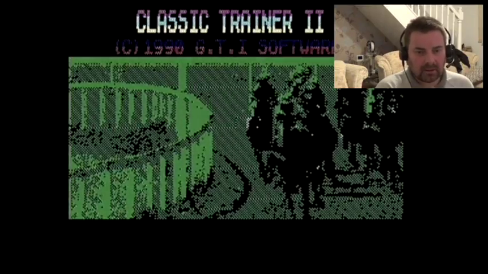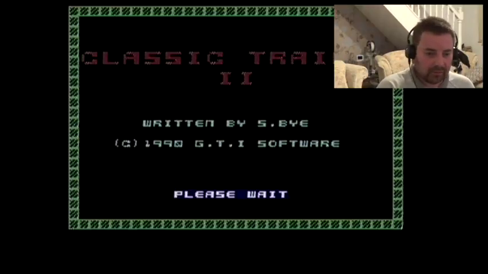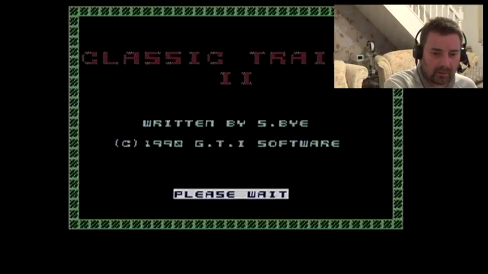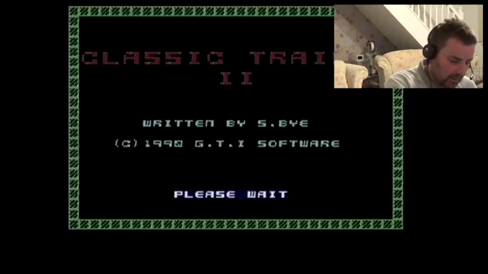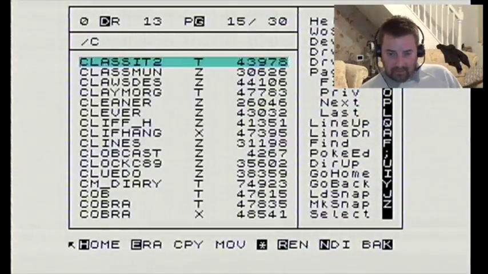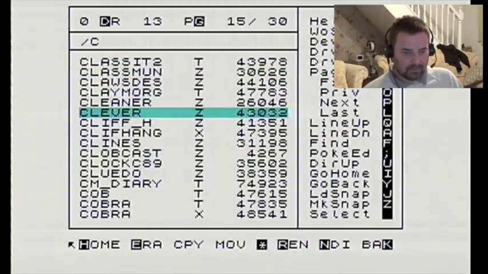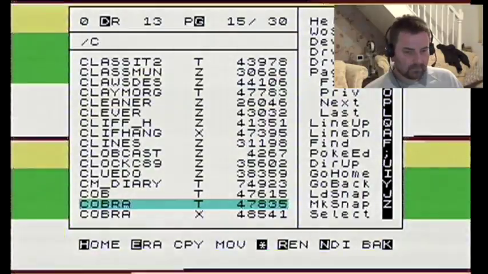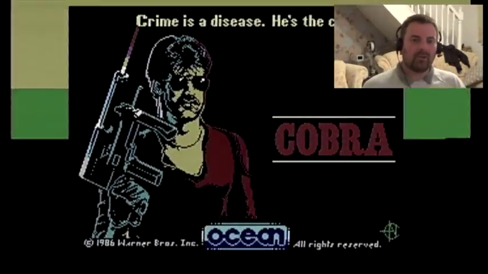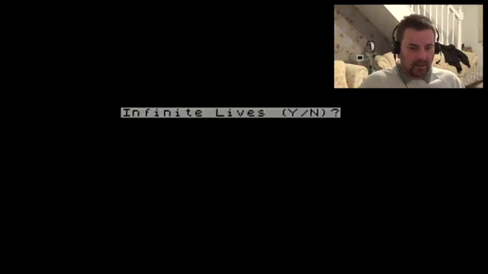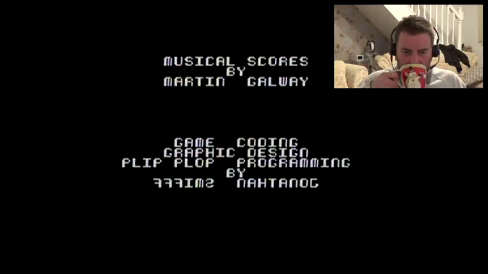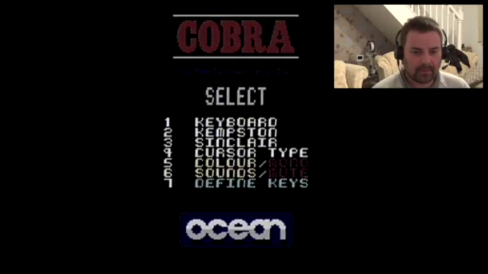What was that I've just clicked on? Classic Trainer 2. That's quite a good picture. But I don't want to play that because it's completely wrong and I don't remember it. So there. Yeah, Z is load, which I've just found out. Does it say Z make snap? Really? Cobra. Crime is the disease, he is the cure. No, no, no. Martin Galway. Wonder what he thought working on a Spectrum after working on the 64.